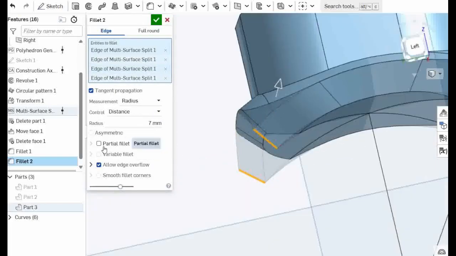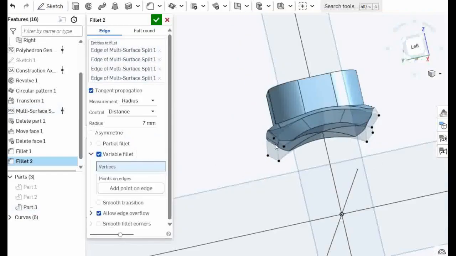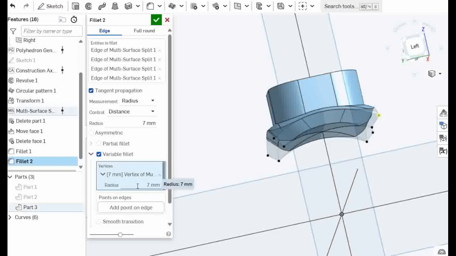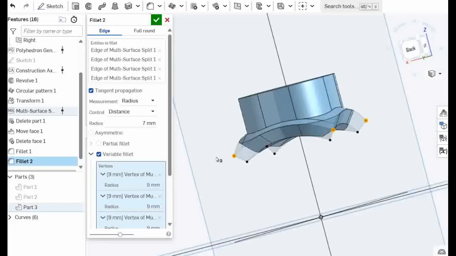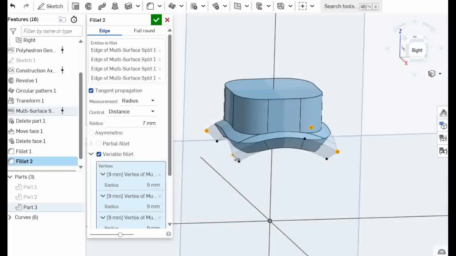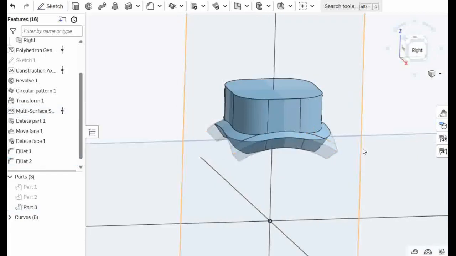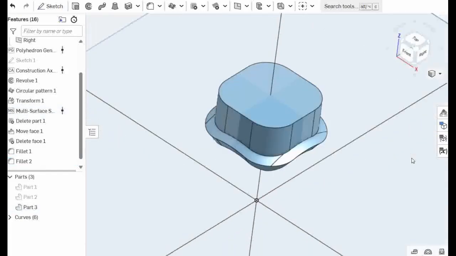Then I'm going to add on a variable fillet. This allows me to round off the top more than the bottom. So I'm going to click on the top. Since I made the bottom 7, I'm going to make the top 9. So this is a round center.